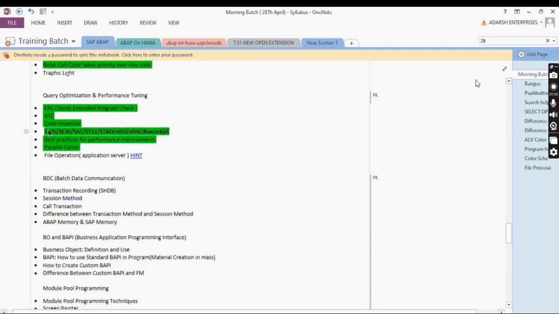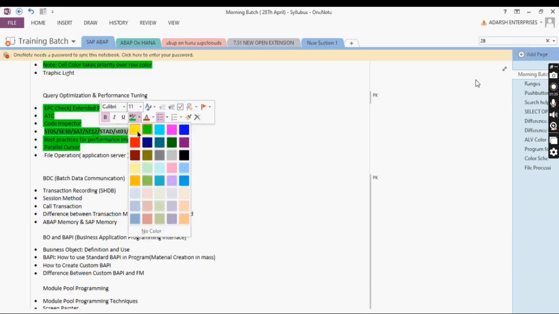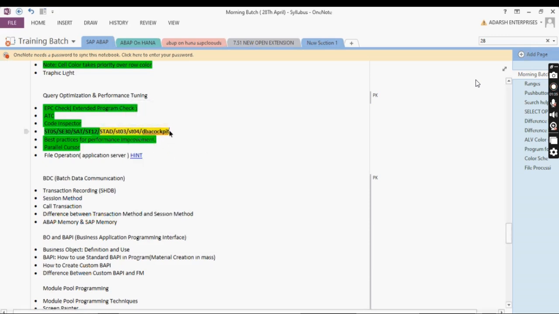Okay, so these are the important transactions. Most of them we have covered. Tomorrow we'll see about the STAD. However, this STAD is also going to be used. All these four, whatever we have written over here, are going to be used by Basis people mainly. We also sometimes use this ST04 to put the native SQL.